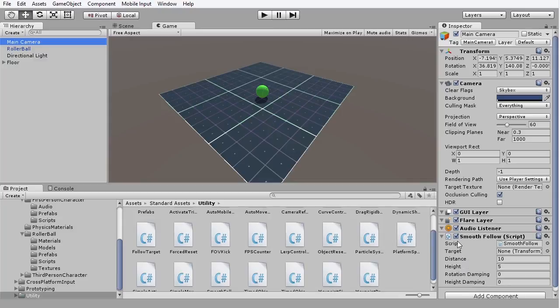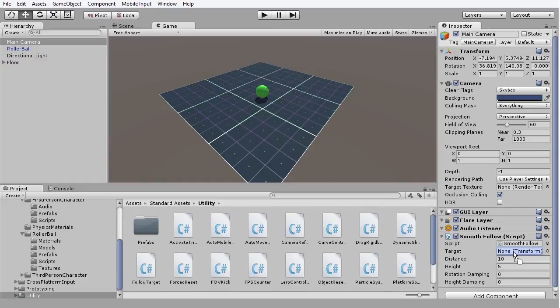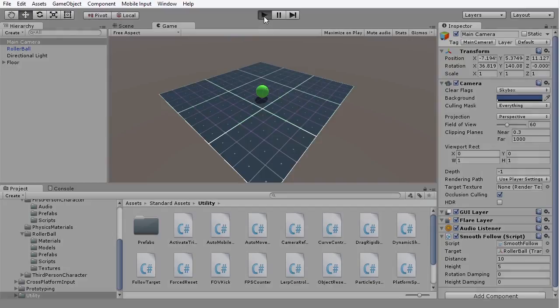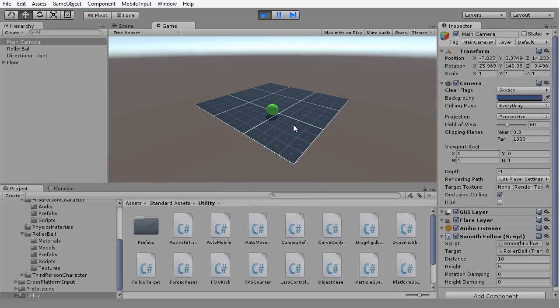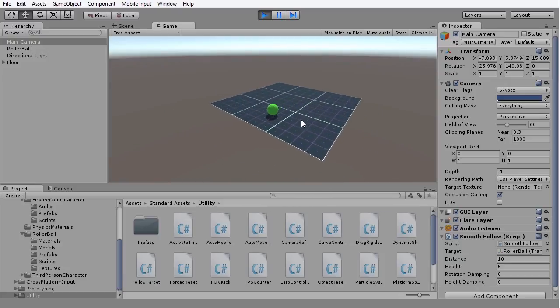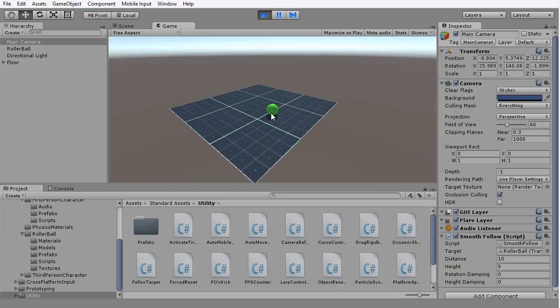So what we want to do is we want the camera to target the ball object. The ball object is going to be the target of the camera. So I'm going to drag and drop the rollerball object from the hierarchy panel into the target slot here and release my mouse. So now the target of the camera is the ball object in the scene. If I now press play on the toolbar and I move the ball, you can see the camera follows the ball quite nicely.